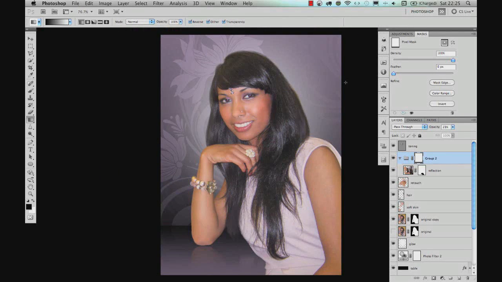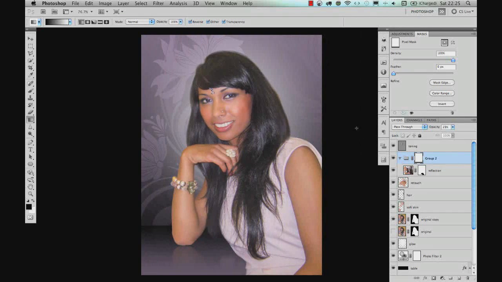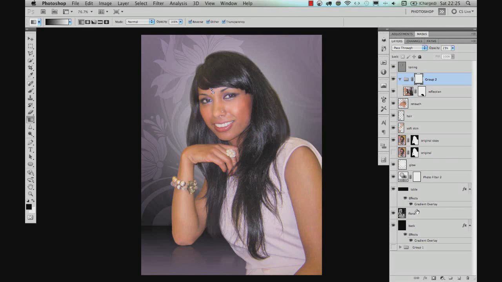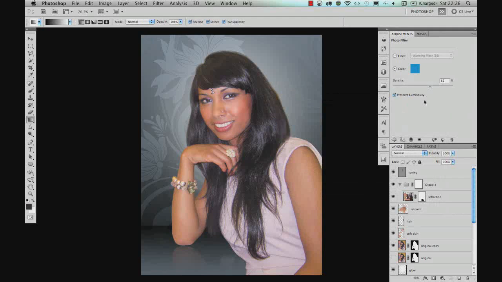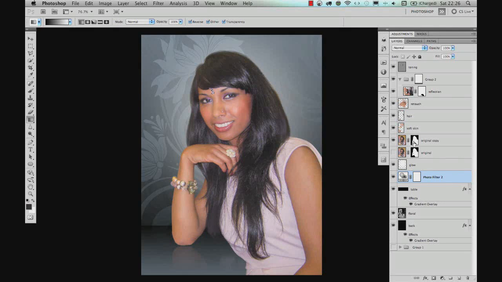So now let's have a look at the final result. So this is what we created, and everything is non-destructive here. So I can change whatever I want. For example, if I change my mind and if I want to change the background color, I can go back to my photo filter and double click on it and go to the swatch. And let's say if I want to use yellow or blue, for example, I can choose that color and click OK. And everything is on a separate layer, and the selection is with a mask. So from this point on, it's easy to change whatever I want.